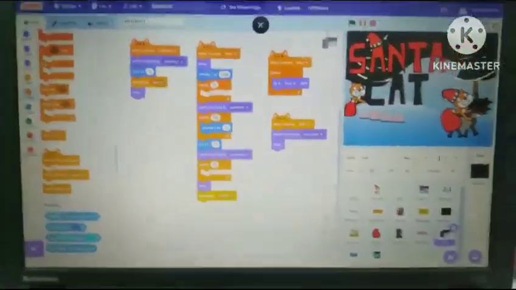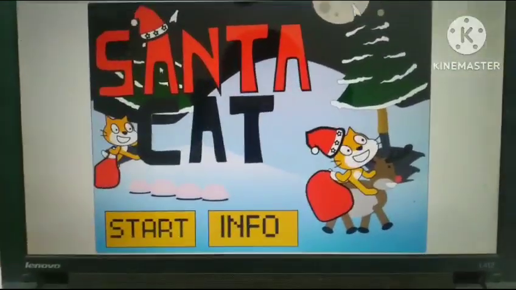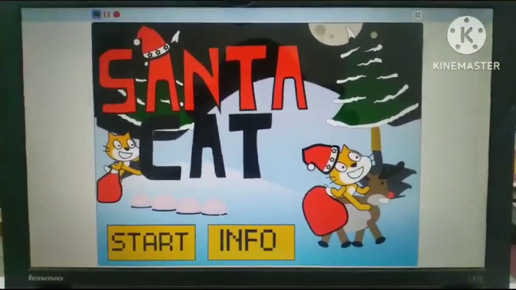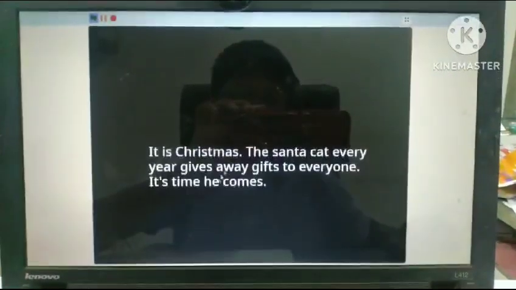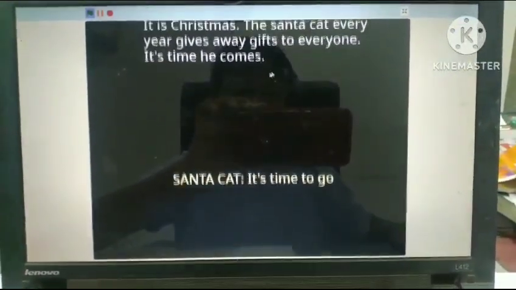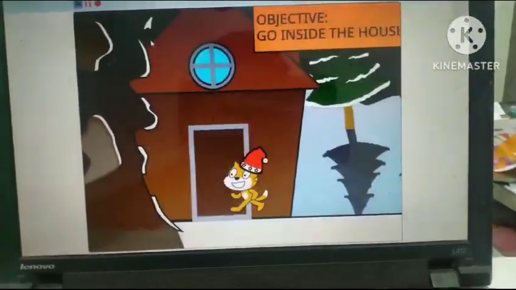Here is the output that I made on Scratch. Full screen, run the green flag. Santa Cat. Info: give gifts to everyone. Start. It is Christmas. The Santa Cat everywhere gives away gifts to everyone. It's time he comes. Santa Cat, it's time to go. Here is our Santa Cat.